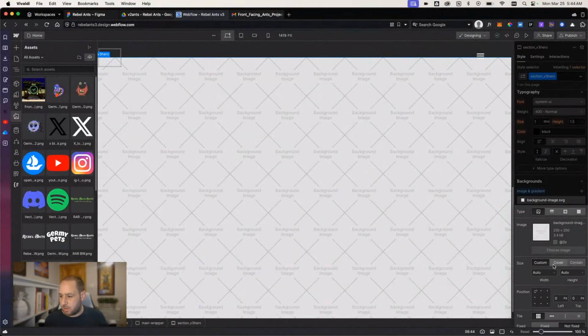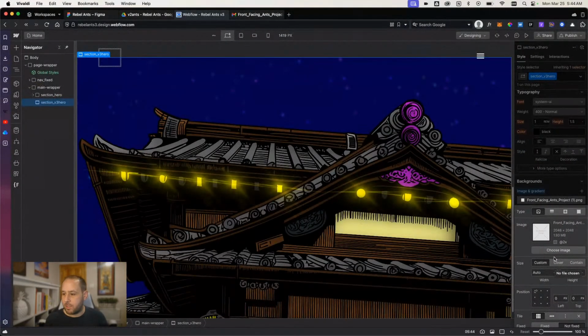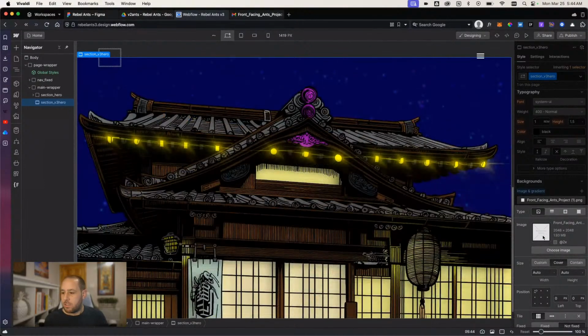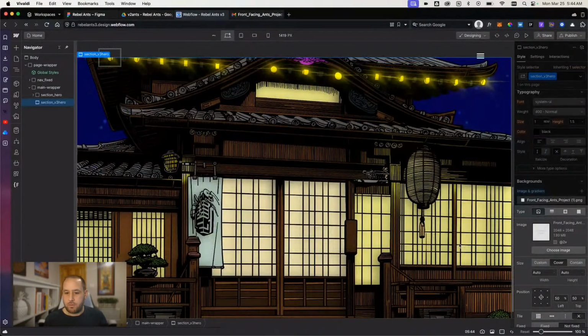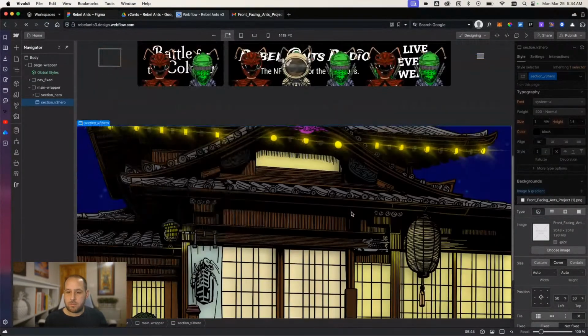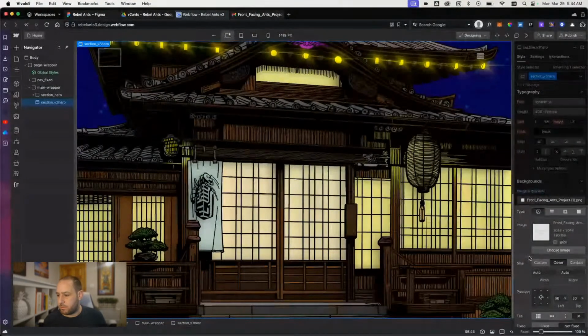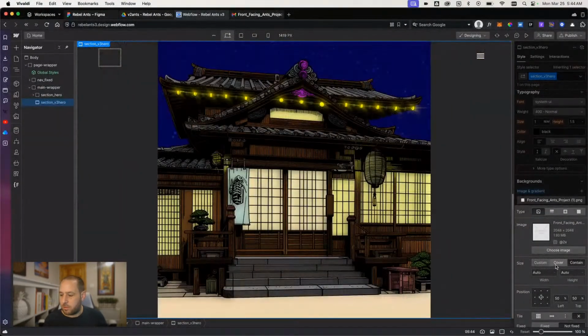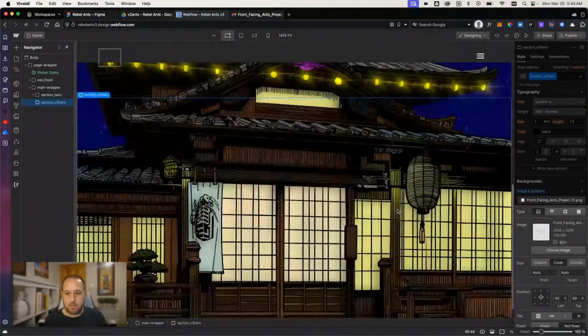This one's a little dark. I think we're going to have it so it rotates every time you refresh. So we'll go cover, center, no repeat. Yeah, that's pretty cool. Should it contain? No, it's not the right shape. I dig it.